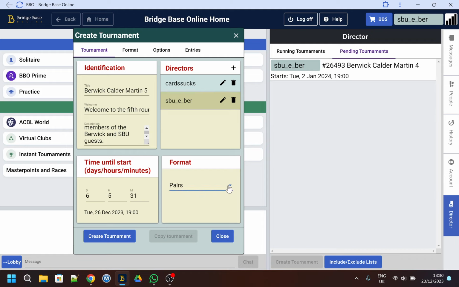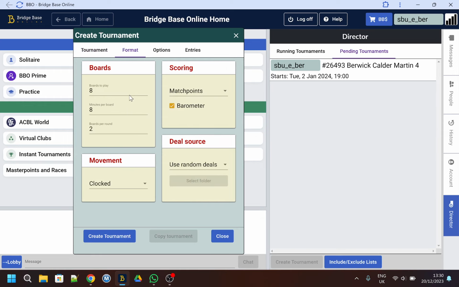The format is pairs. It's not an individual. It's not Swiss teams. Then we have the format. So we're going to play 20 boards. We're going to give people 7 minutes per board, 2 boards per round. So this is why we've put in the rounds 10. We're playing 2 board rounds and we'll play 20 boards in total.